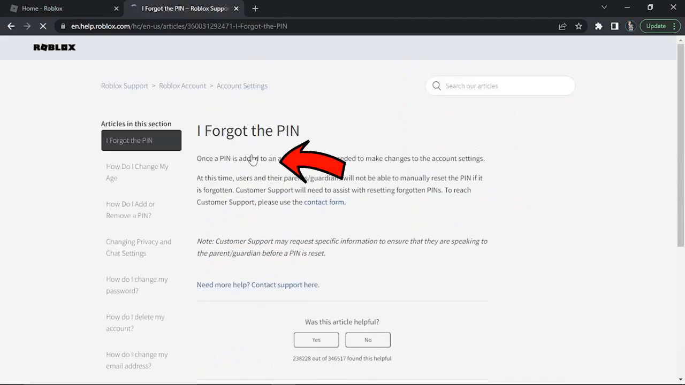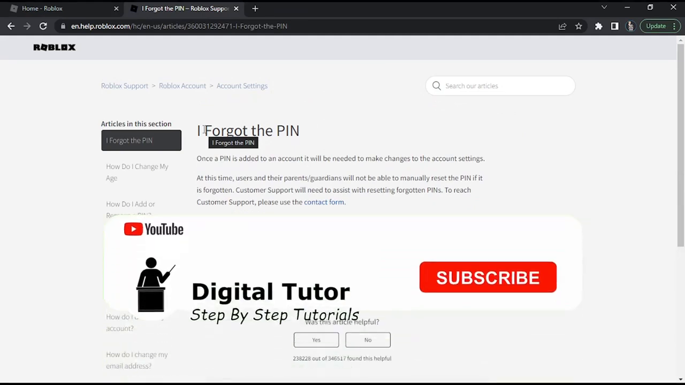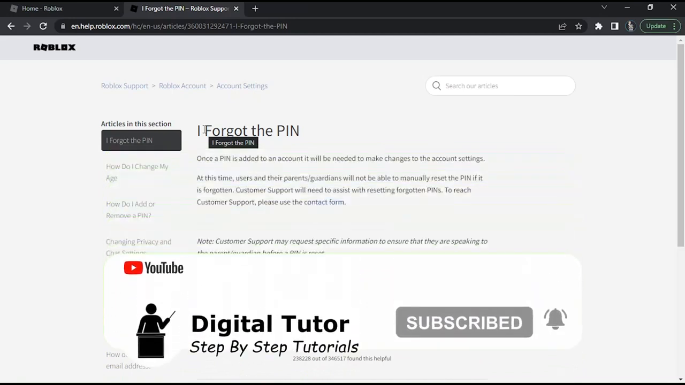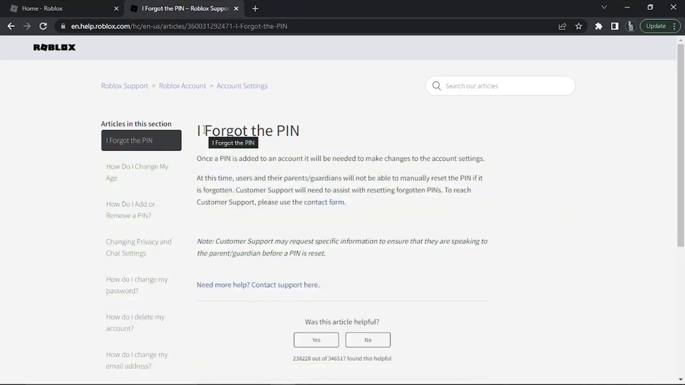So if you give that a click, it's going to take you across to a screen that looks like this. If you have added a pin to your account, of course, if you do make any changes to account settings, you will need the pin, but obviously if you've forgotten it, you'll need to go through these steps to reset the pin. As I mentioned earlier in the video, it does work slightly differently. It's not like a password reset where you just put your email address in and you can reset your password.